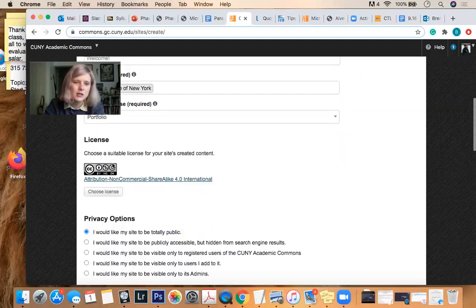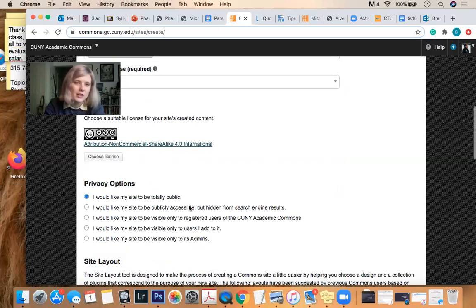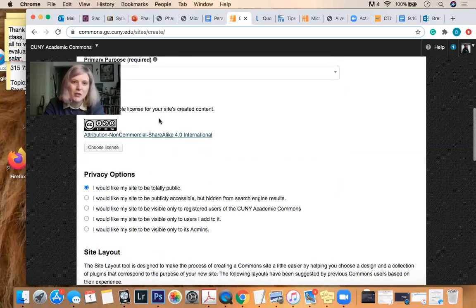This is the license agreement. Again, this little money symbol means that no one can make money off of your stuff, which I think is a useful thing to have. You should all be getting paid for your work. If they do use it, I don't know. But that's basically what this means, the rights of the work that you produce.